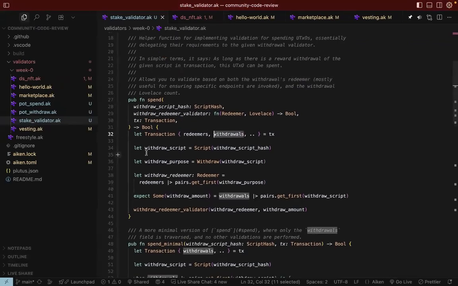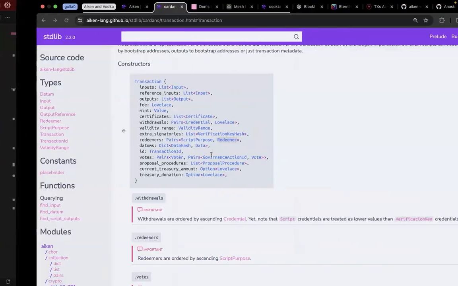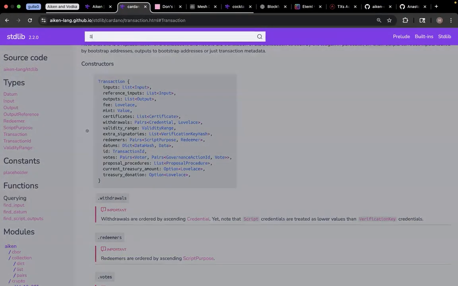The next step is they are creating a variable called withdraw script. They're creating the script from the withdraw script hash, which is one of the parameters in the spend function. When you have that hash, you can actually create the script. Let's take a look at that as well.